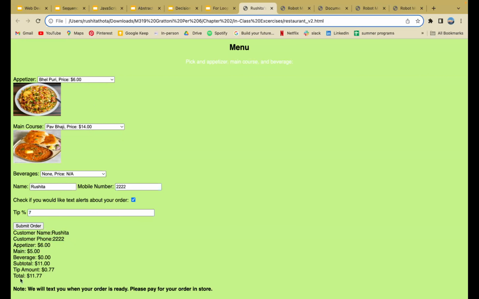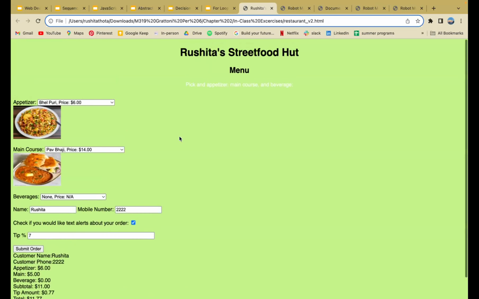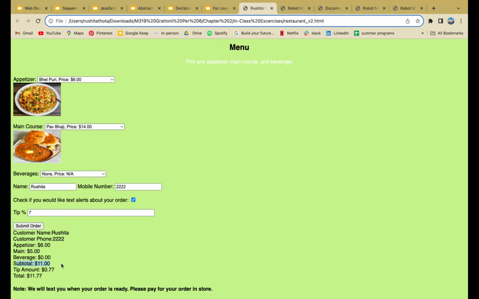And then finally, it calculates the subtotal, which is going to be $11 because 5 plus 6 is 11. And then for tip percent, I put 7. So it calculated 0.77 cents. And that's how it got the total amount. And over here, it says, we'll text you when your order is ready. Please pay for your order in store, right? So this was as a result of this Boolean that we did right here.